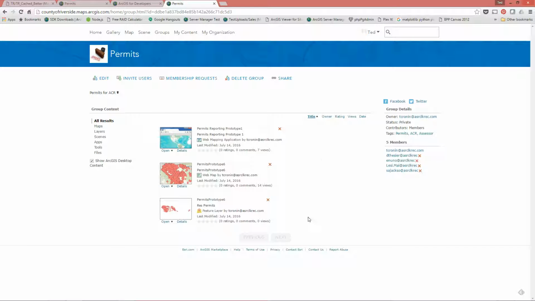Now, as you see in permits, we have the permit prototype data, which is just really a copy of your approach data, as well as a web map and a web app. Now, maybe this will be a little confusing, but essentially the web map connects to the web data. The web app connects to the web map. You'll hear this a lot more.